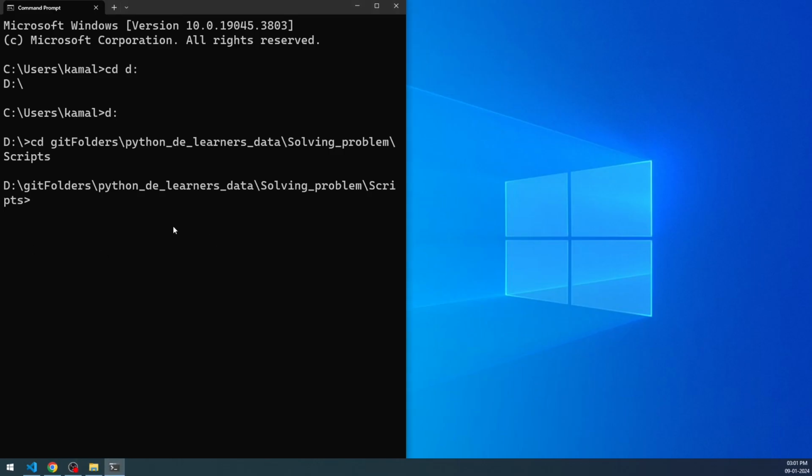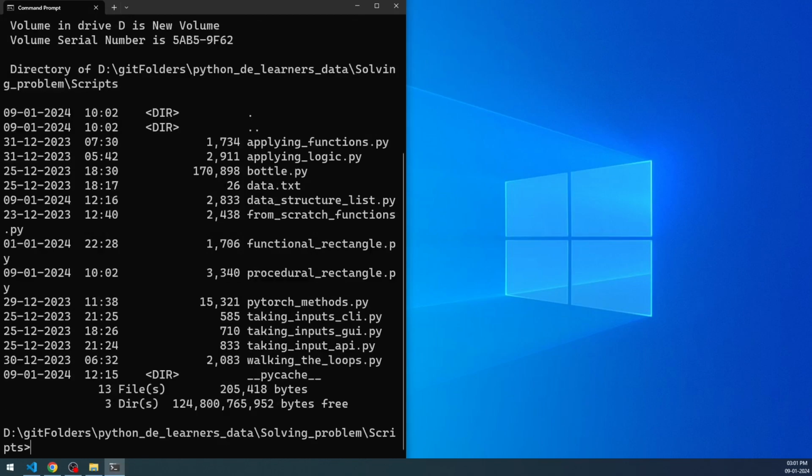The script is present in this particular directory. The GitHub repo of this particular directory will be shared to you in the link. You can take a look at it there. And the file that you're going to use is datastructure_list.py, so with the underscore instead of spaces.